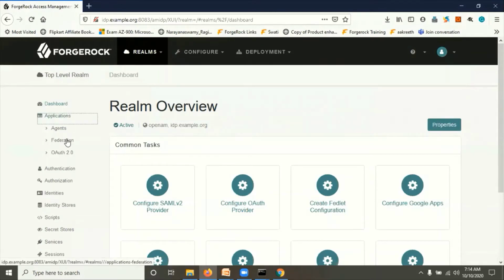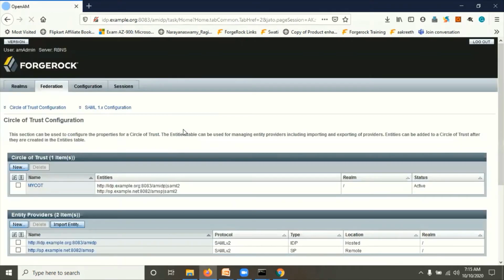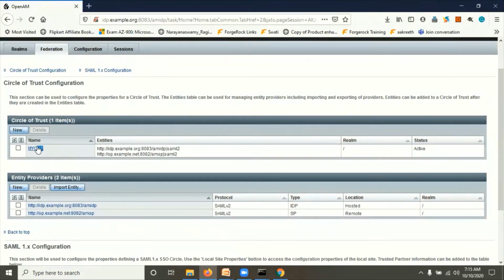Go to Applications and Federation. Here you can see previously only the IDP was there, and now the SP also came. Now click on Entity Providers. Here you can see MyCOT having two entities, one for the IDP and one for the SP. Those details are in the entity provider details. Here you can see this is the IDP that was there previously. This is hosted, which means the same system. The SP is remote.